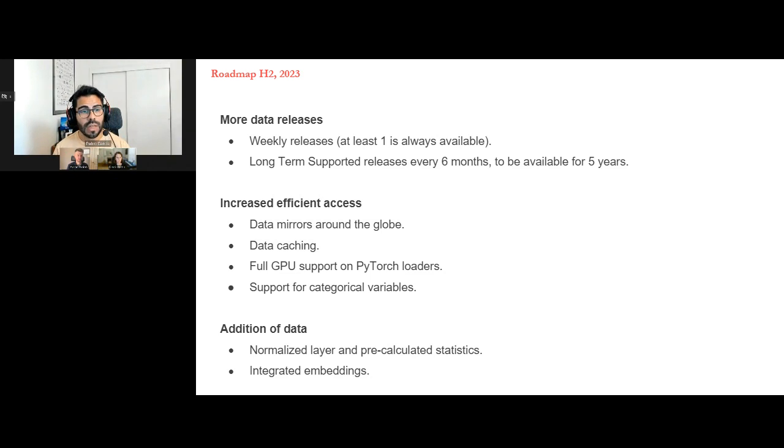We're working in collaboration with TileDB to increase our data caching capabilities so that you don't have to be downloading the same data all the time when you're performing very similar queries. And this is very important for the PyTorch loaders. You want to have a way to cache the data, especially when you're going through several epochs in your modeling phase. And we actually already have full GPU support on the PyTorch loader. So this is something that we already accomplished.